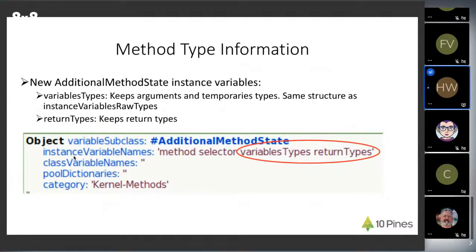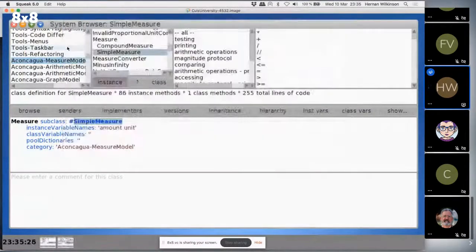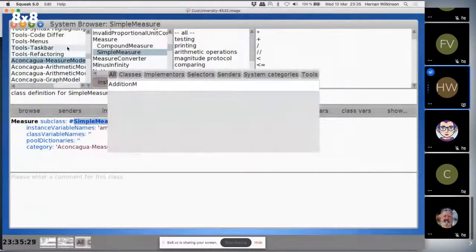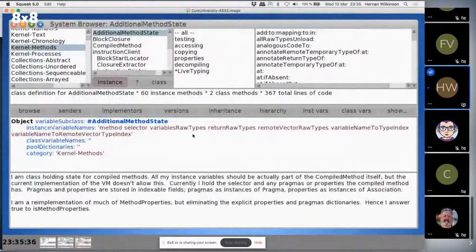How does it work for methods? Arguments and return types and so on. So in this case, what I changed was the additional method state, and I added to it a very similar structure, variables row types, that's where parameters and temporary types are stored, return row types, that's the types for the return of that method, and then we have other stuff related to variables that are shared by a closure and are temporary in a method. I don't want to get into that detail, it's not necessary.